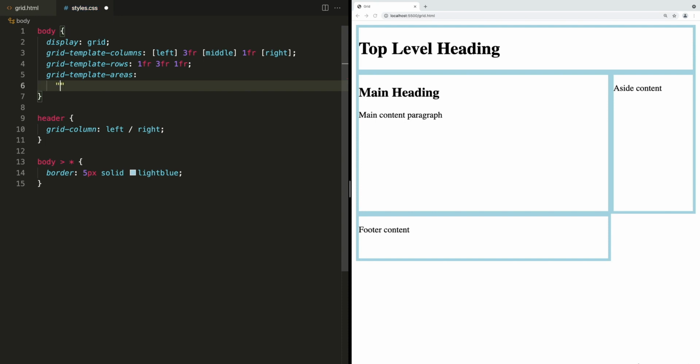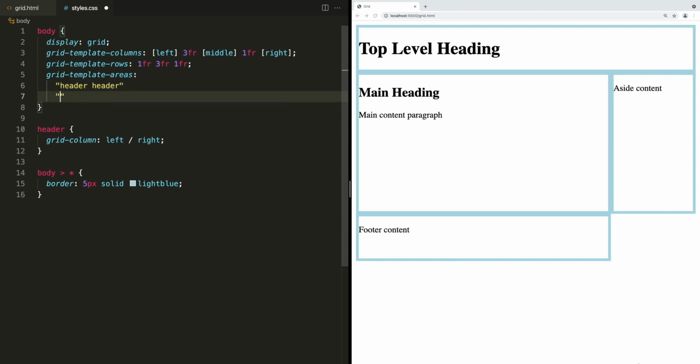So we can say at the top, so the first row is going to be our header, but it has 2 columns. So we'll say header, header. So the first 2 columns are both part of the header. Then we can go to a new line here and say that the second row, which we will put in a new string, is going to be our main and then our aside.